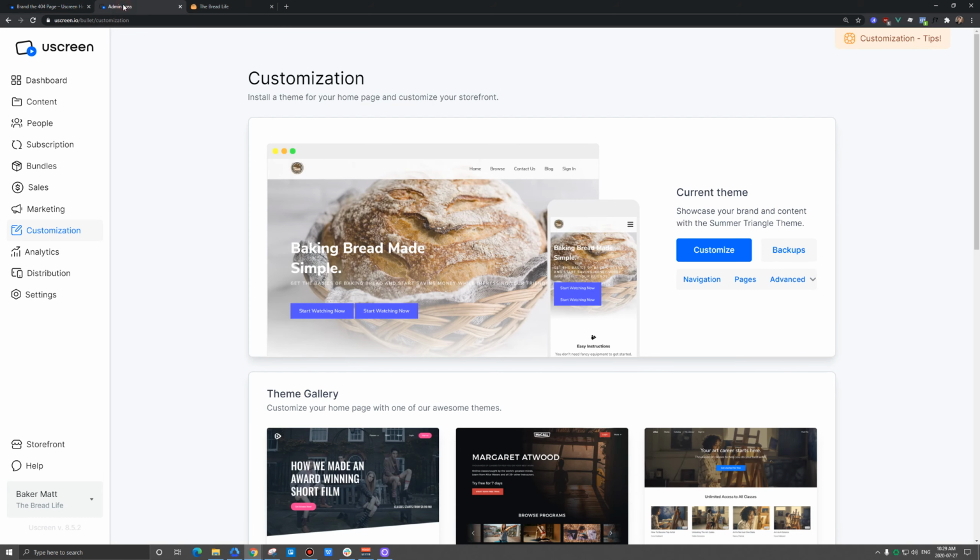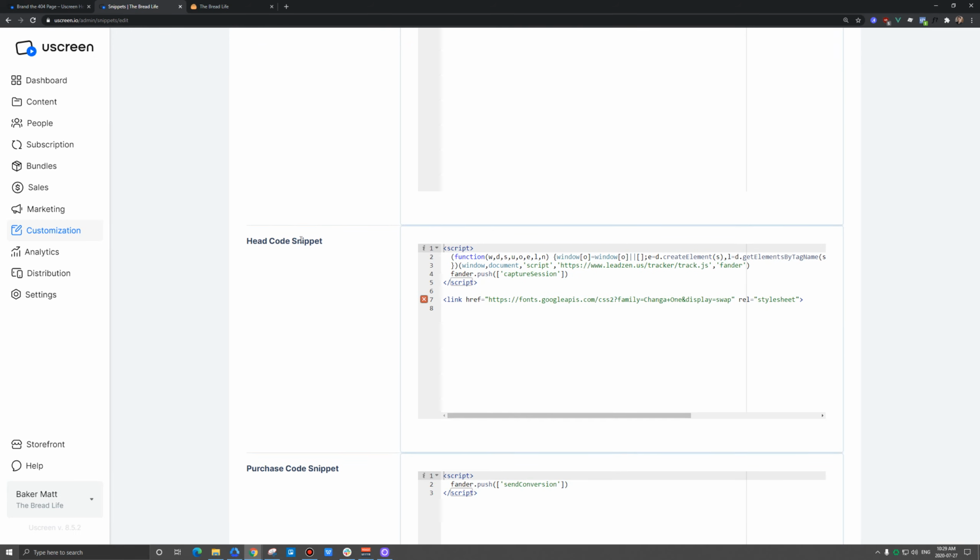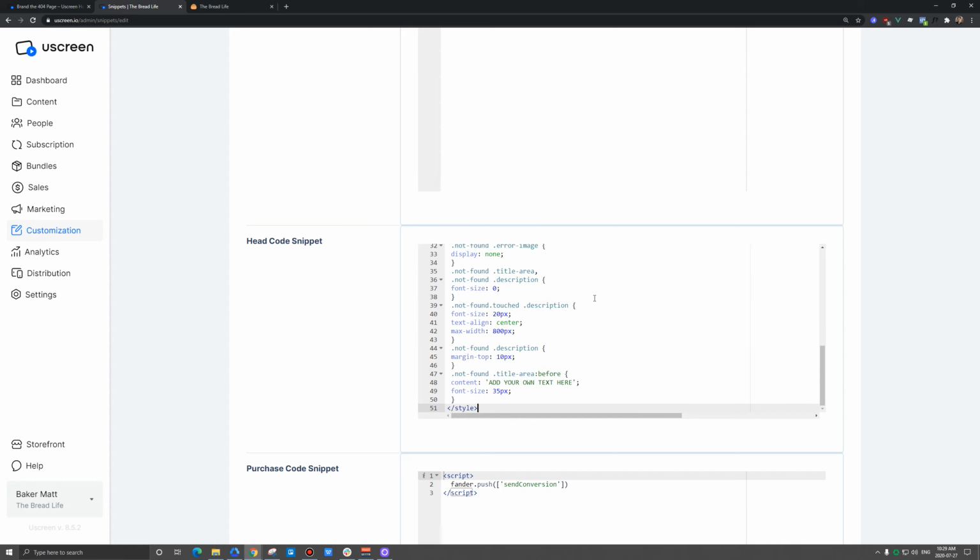So let's just go to the admin area here. And we'll go to customization, we'll click advanced, and then we'll click on code snippets. And this head code snippet is the spot we're looking for. You might already have some code here, depending on other customizations you've done. But just, new line, we'll paste that in.